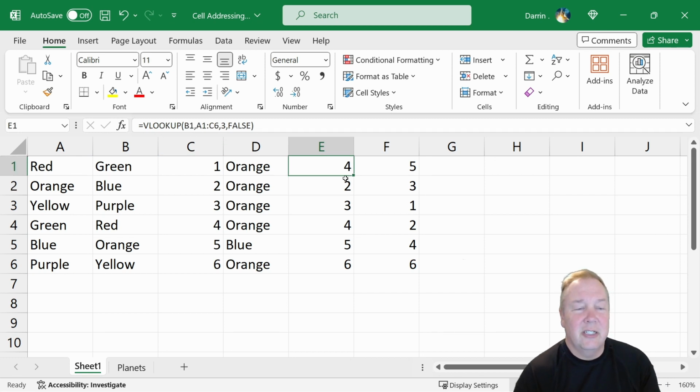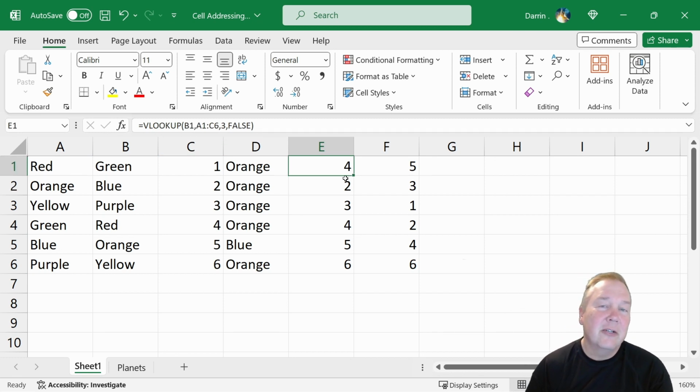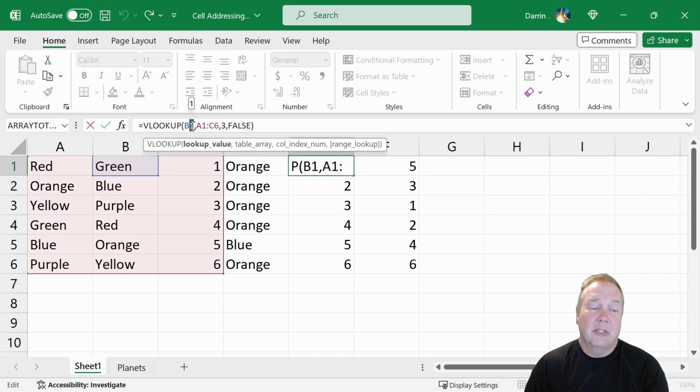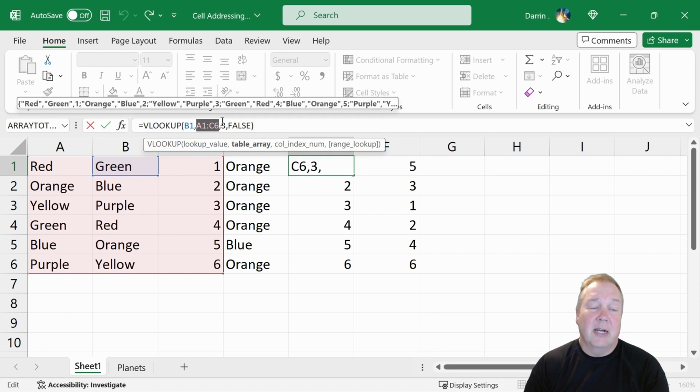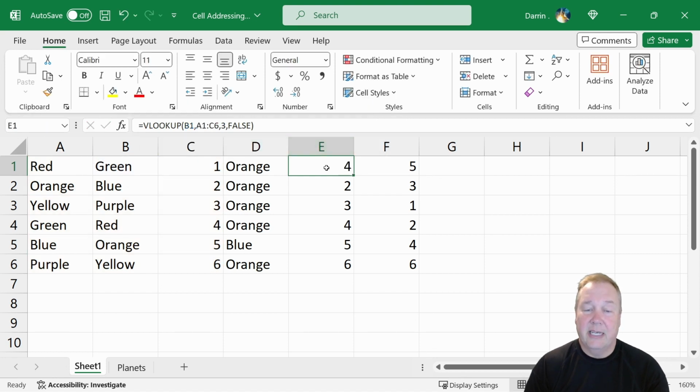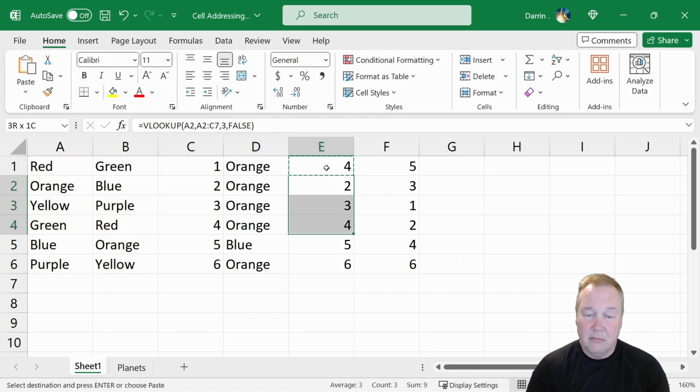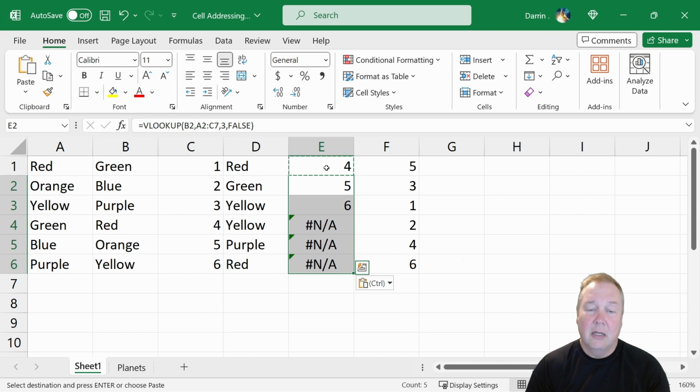Okay, so what is this actually doing? This is a little bit trickier maybe. So what it's doing is I told it, go look for B1, which is green. Look in this big array here, and then go to column 3 on the line you find it and give me that result. And that gave me a 4. Okay, now I'm going to copy this down. And I get some errors. Well, why do I get the errors?